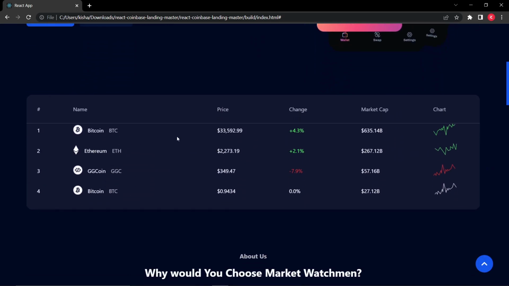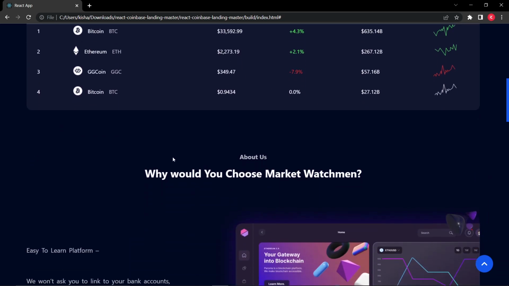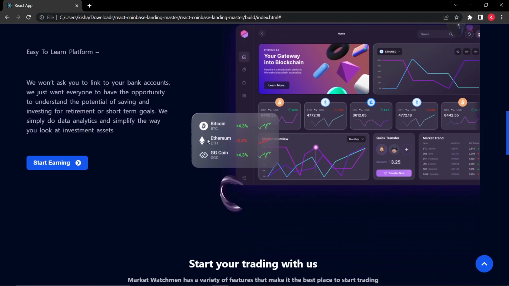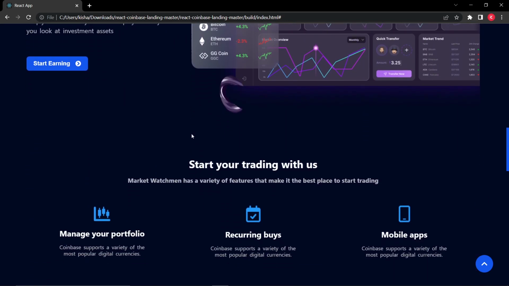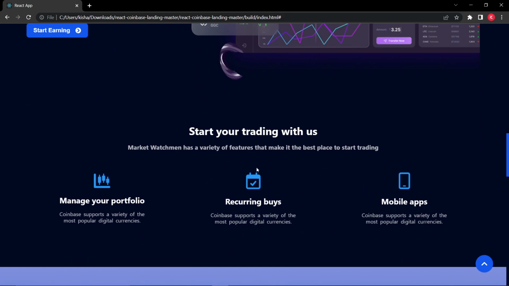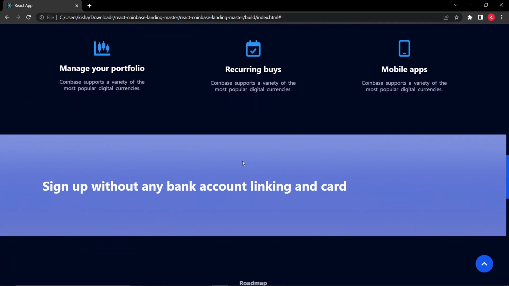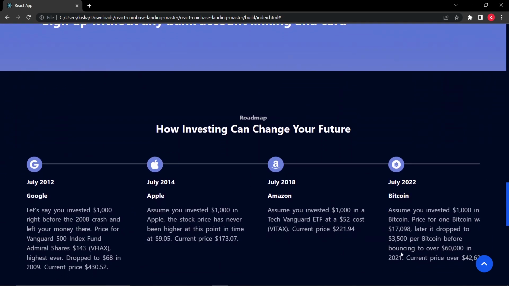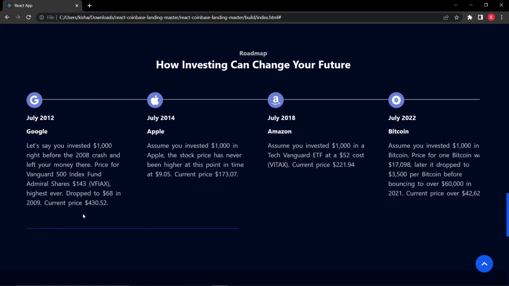Then we have this pricing section. Then we have this about us section. Then we have this trading section. Then we have this sign up section. Then we have this roadmap section. Okay, so this section is also scrollable. So let me show you that.